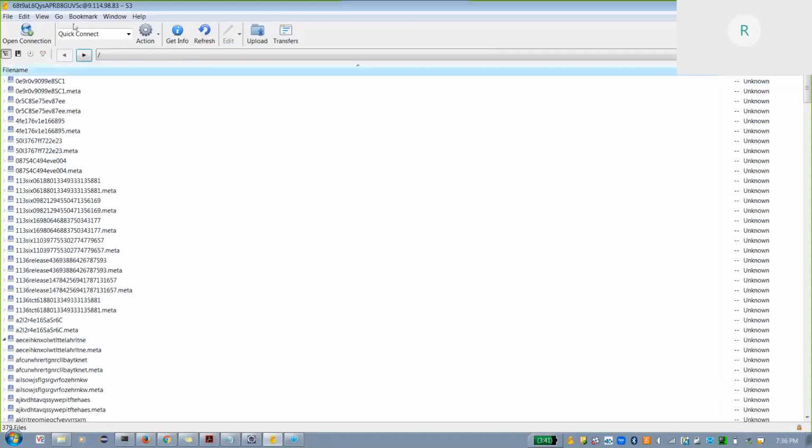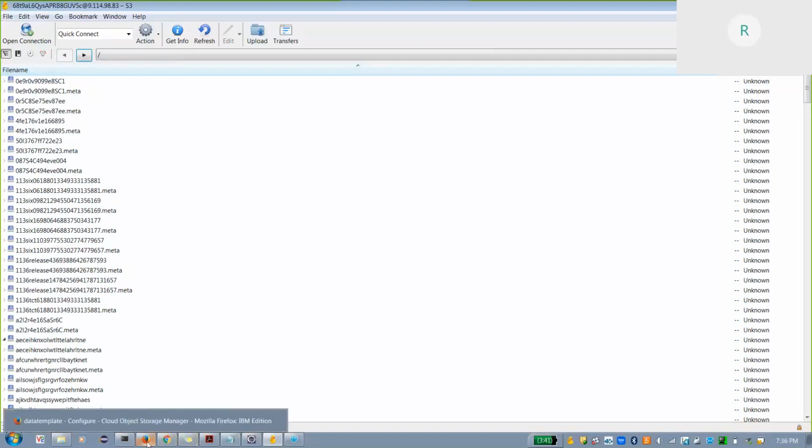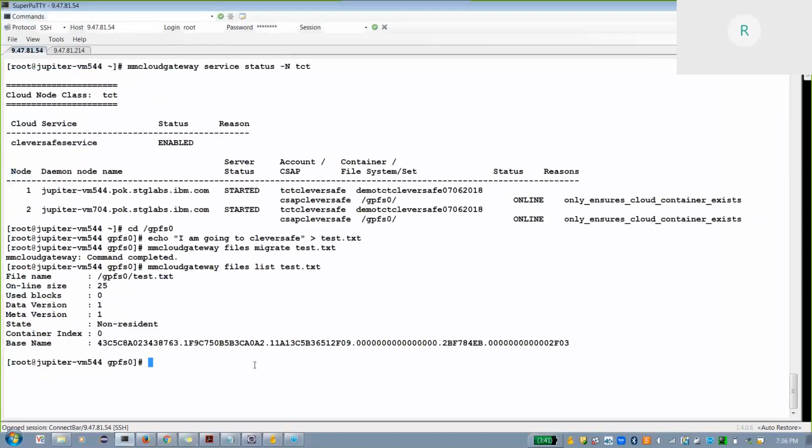So I have used Cyberduck, a third-party tool, to see all these container trees that we create on Cleversafe. All right, and now we can recall the file.